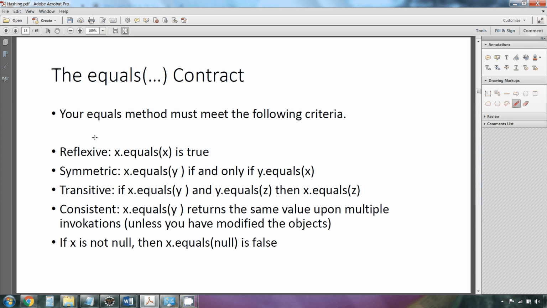Your equals method should be reflexive, meaning that if some object dot equals itself, it should return true. It should be symmetric, meaning that some object dot equals some other object. If you flip the order, if x equals y, then also y equals x. It should be transitive. If x equals y and y equals z, then x equals z. It should be consistent, which means that x equals y returns the same value upon multiple invocations, unless, of course, you've modified the object.